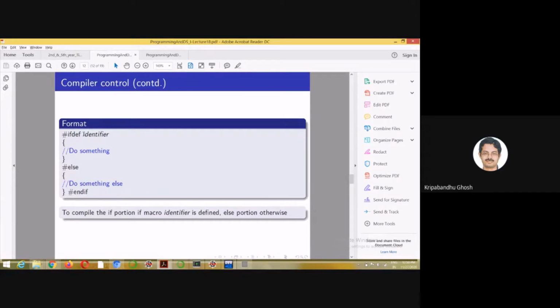So suppose #ifdef, say pi, if it is defined, then you do something, otherwise you do something else. For example, there can be operations like, if it is a Windows machine, use something specific to Windows, for example conio.h. If it is not a Windows machine, then don't use conio.h. Something like this you can do.